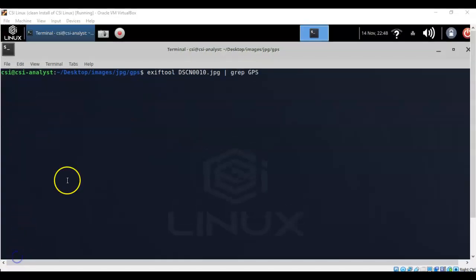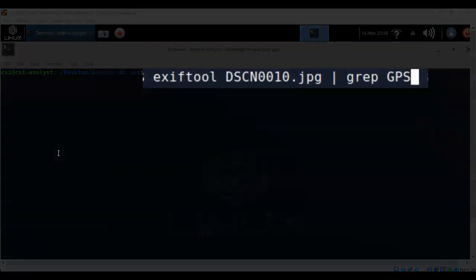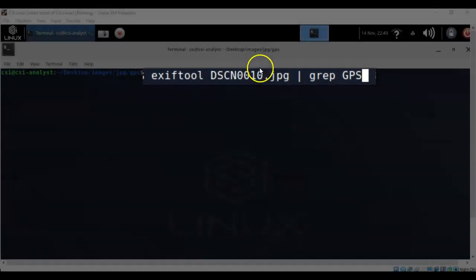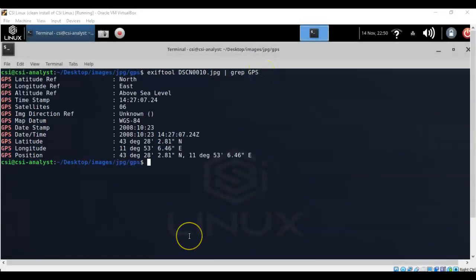If the image was taken using a smartphone or a camera that has GPS capability, then we can look at that GPS information inside of the metadata. To do this, I've typed in EXIFtool space the name of the image space pipe space grep GPS. Let's go ahead and hit enter. And we come up with a nice subset of all the GPS information telling us when and where this image was captured. Again, let's go ahead and clear our terminal.